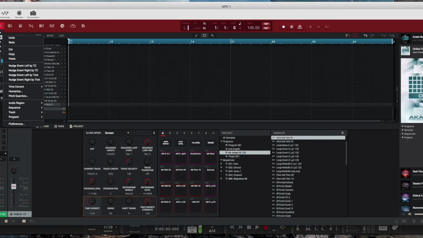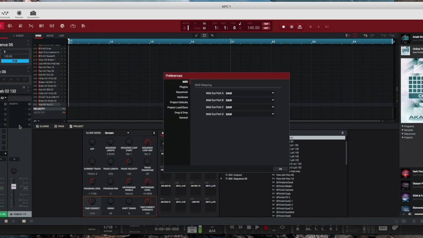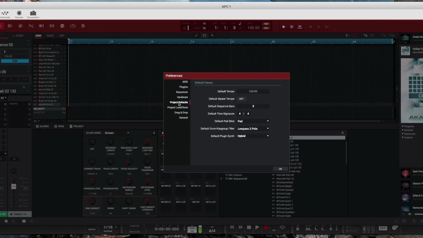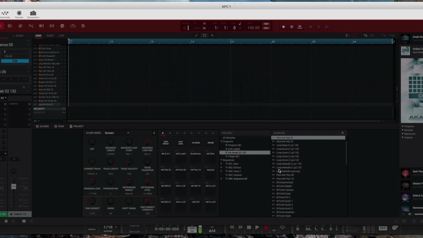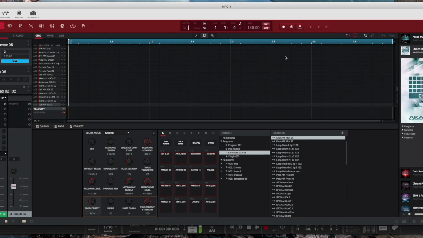Now, the method that has worked for me is I'm going to go back to Edit, then Preferences, then the hardware settings, and back to that setting that says Record Overdub, and I'm going to change it from Host DAW back to MPC plugin. What that does is it requires that you arm the MPC's record and play button before you push the record button within Reason. I'll show you what happens now. I'm going to arm it by pushing record and play at the same time on the MPC Touch.